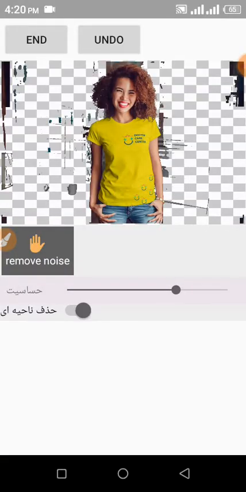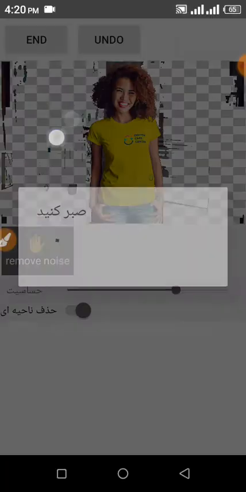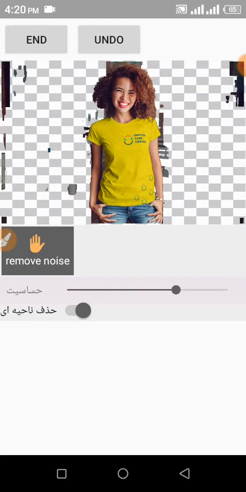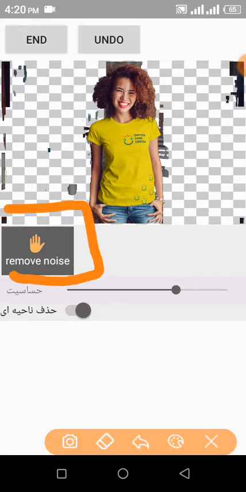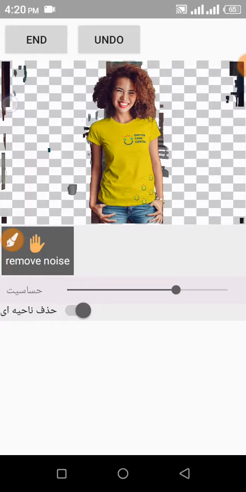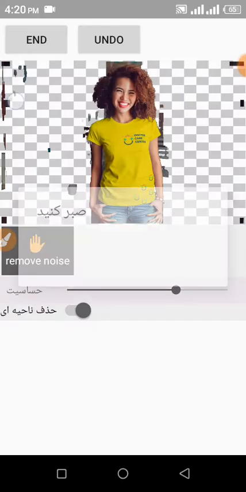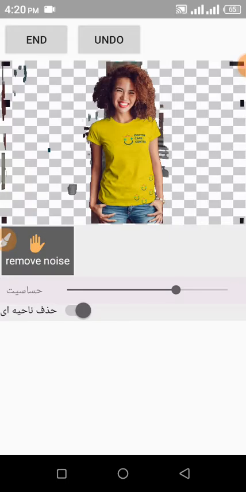There are some stubborn parts that will not be easy to remove. So you can see I'm clicking on this remove noise as well. As you are clicking on the screen, you tap on this as well. It helps as well. It removes some hidden backgrounds. Make sure you don't touch the image.